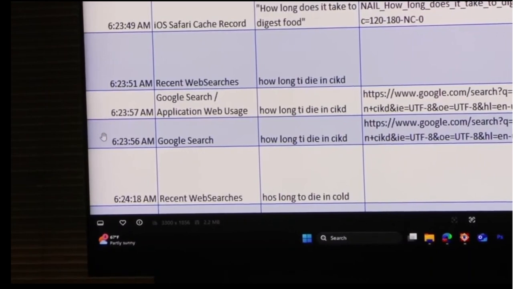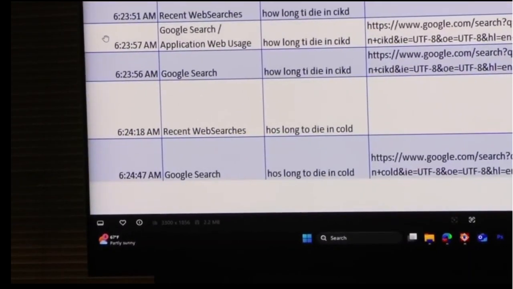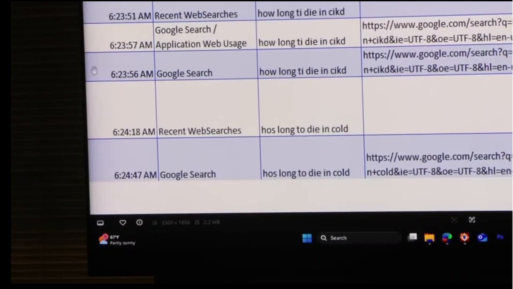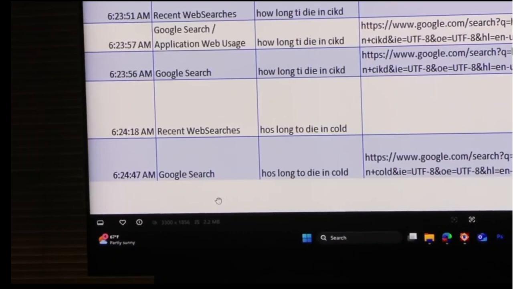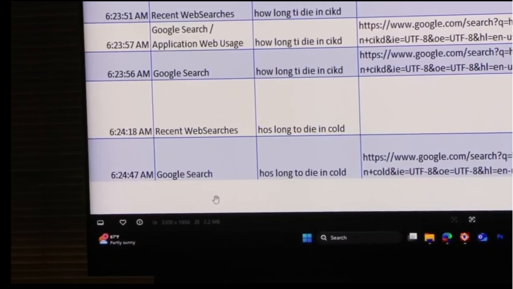And if we go down to the bottom, the last column, at 6:24:47, we again see how long to die in cold. And if you look in the first column, it's the same phrase. Is that a coincidence that it appears at the bottom at 6:24:47 and also appears up at 2:27:40? As mentioned before, through testing of the artifact for Browser State DB, that artifact will hold the most recent search that happened in the tab.